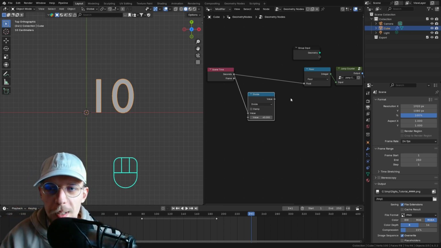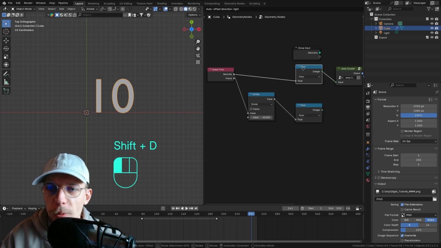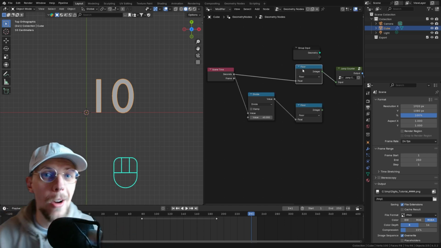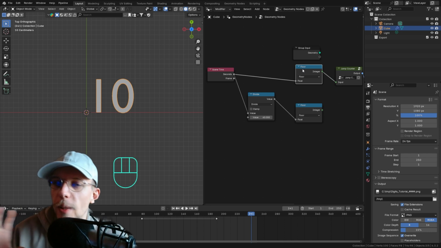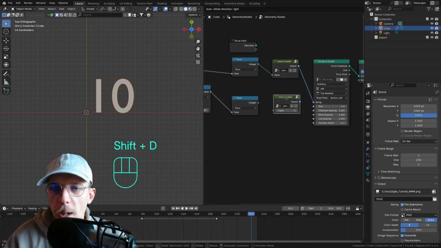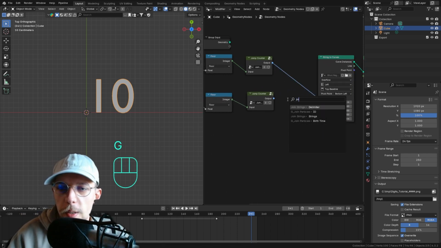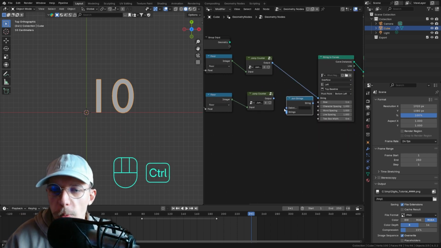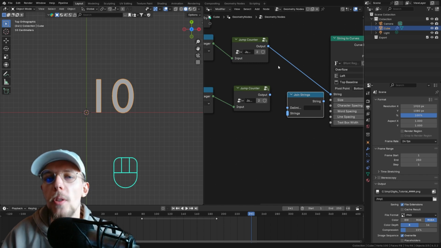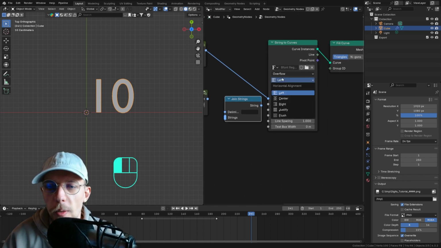So we can actually use this to another floor node, of course, because we want to round down as long as possible until we hit that next value. And then we can use this to another jump counter here, right? And we can join our strings here. And what you have to know is that when you join strings, the front input will always be on the left, depending on how you align this, of course.